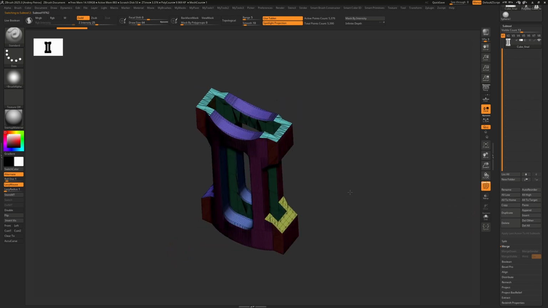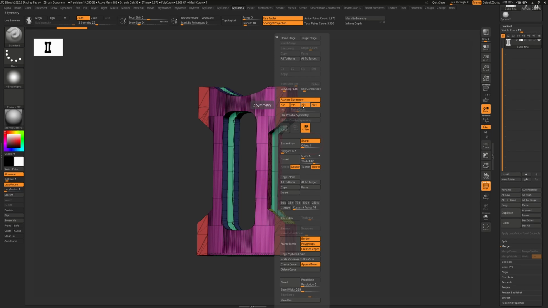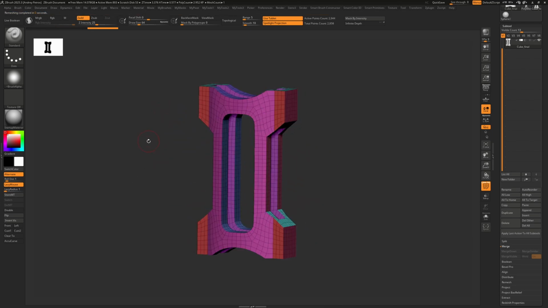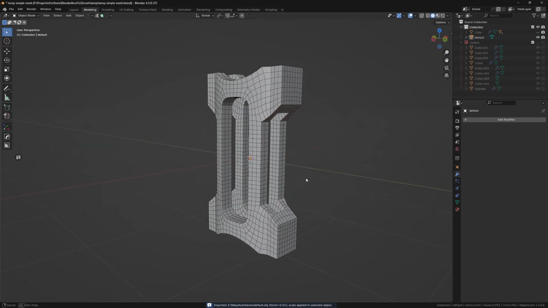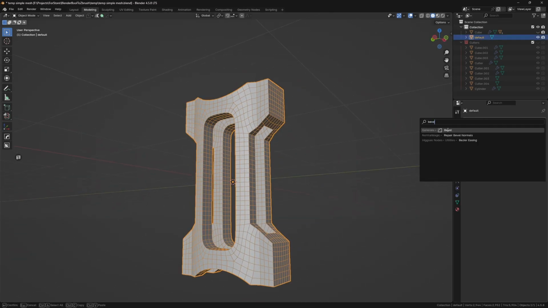Since all the polygroups are already there, we can run ZRemesh with keep groups enabled and get a very clean result. Now we can send it back to Blender. Add bevels and do any additional detailing we need.